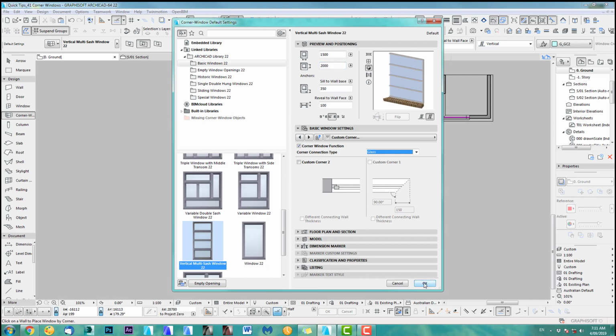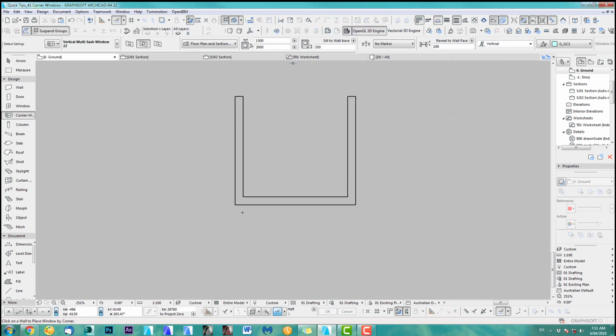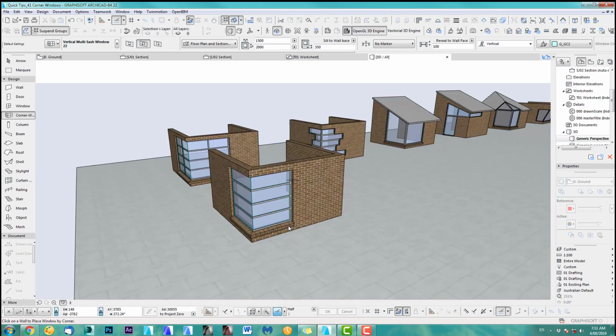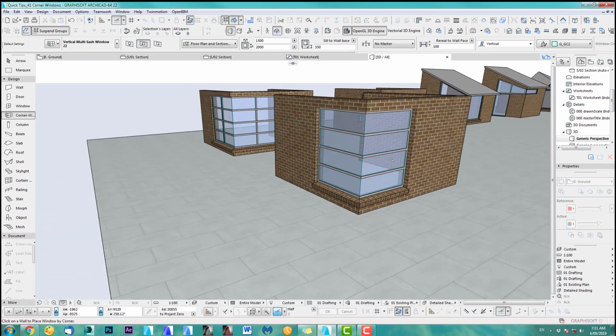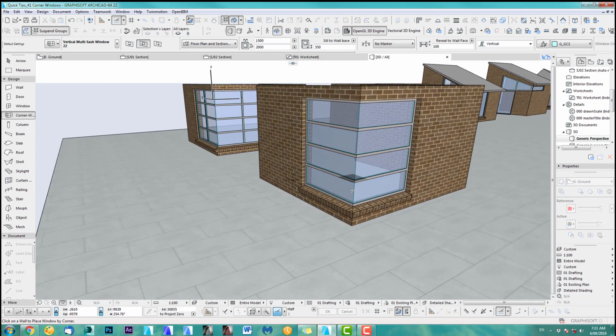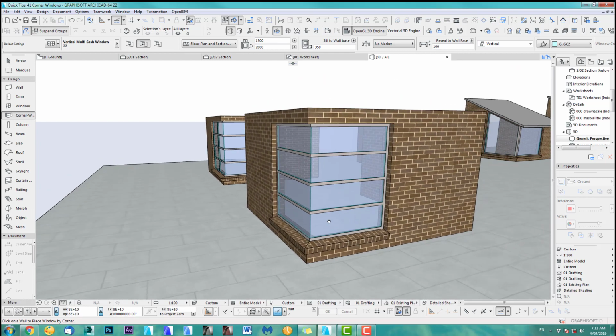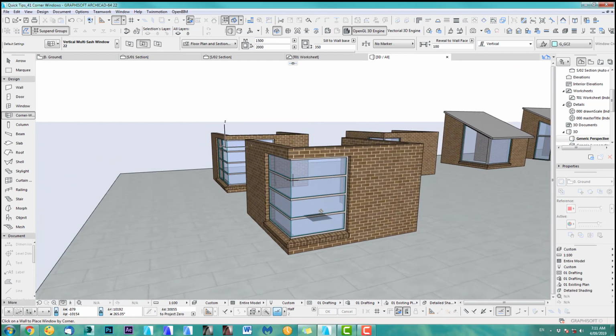So all I do is click OK, and we zoom in a bit and we pick one of the corners and you click, there you go. So in 3D this looks very simple, nicely done. You see you have no frame in the middle here. Okay, so that's pretty straightforward.